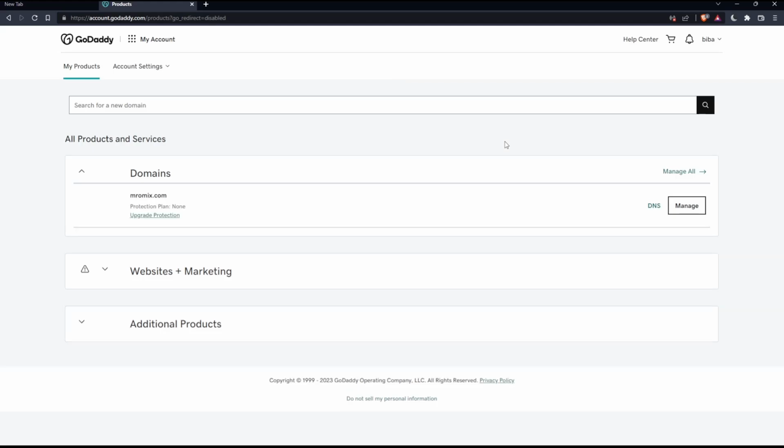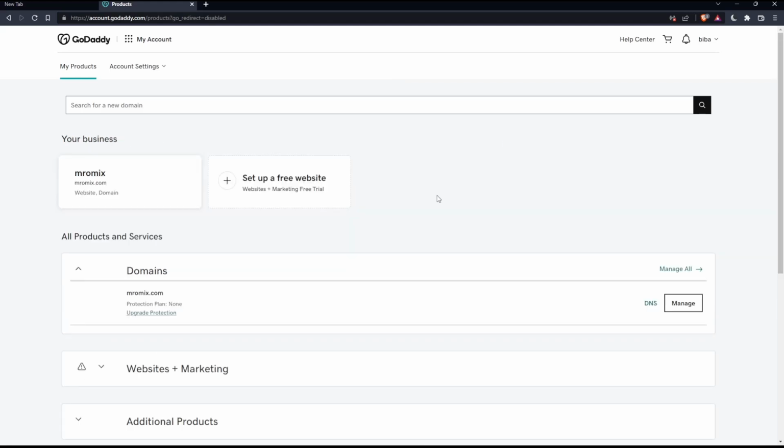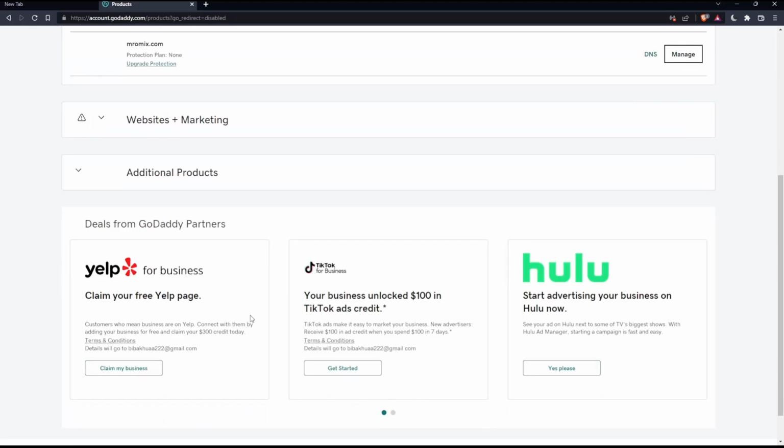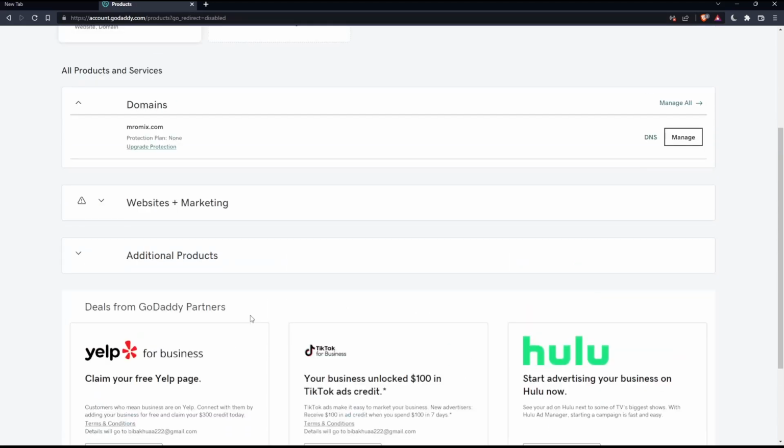And here in your product page, if you have a section like WordPress, you can simply click on manage. For me, this is the domain section. If you find it, click on manage from there. For the website you want to remove, just select remove from the menu and type remove, then select remove and you will be good to go.